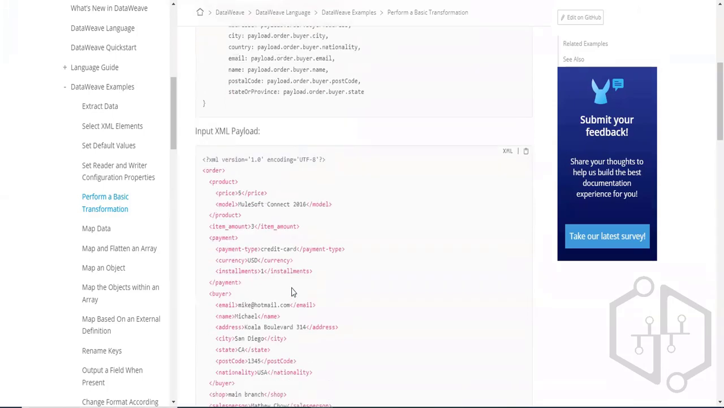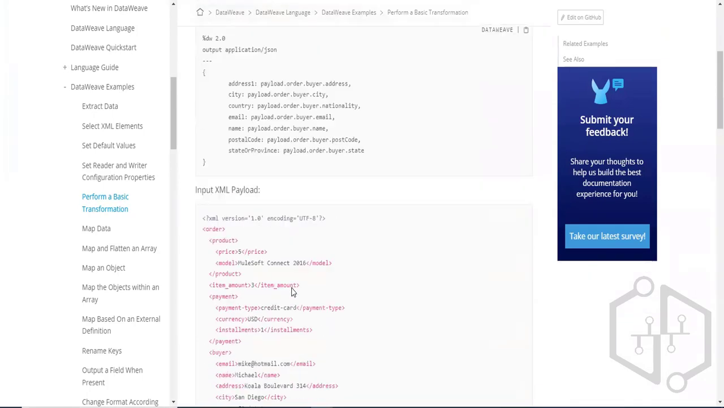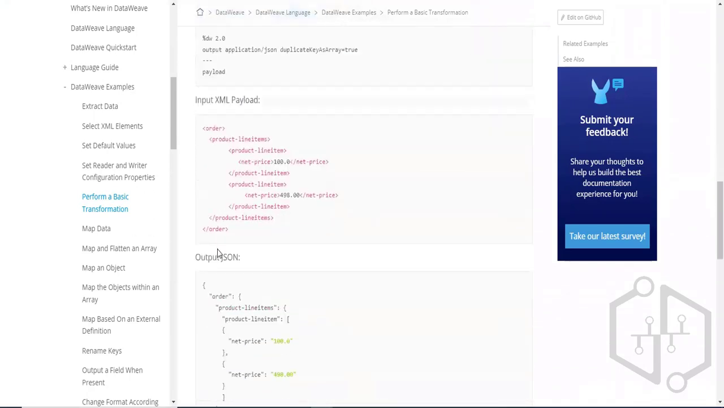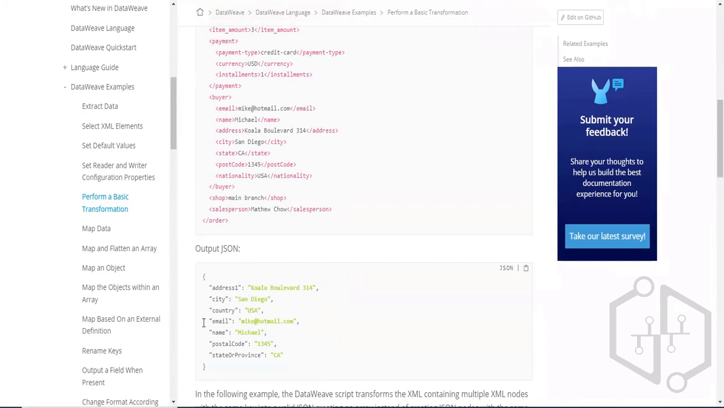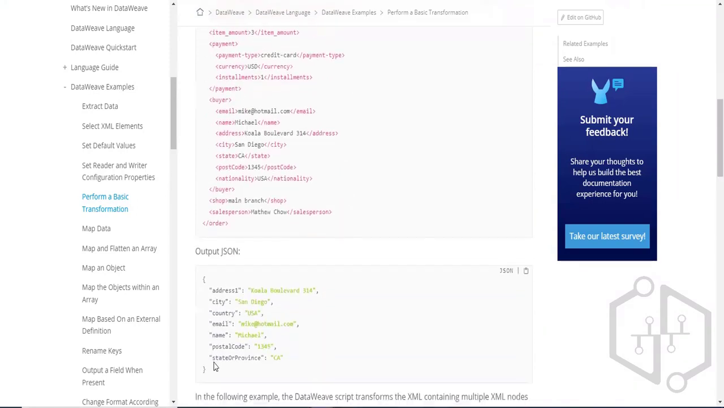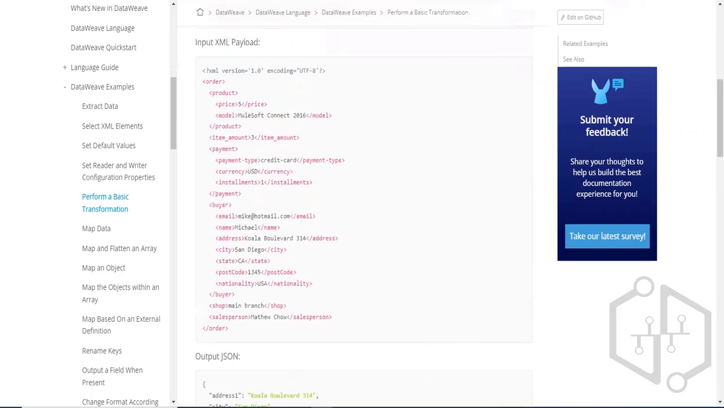I want to execute this in my application. I will send this input from Postman, and I will expect this output. My application needs to transform this input to this output. That is my actual activity.